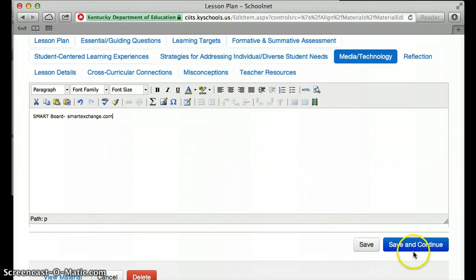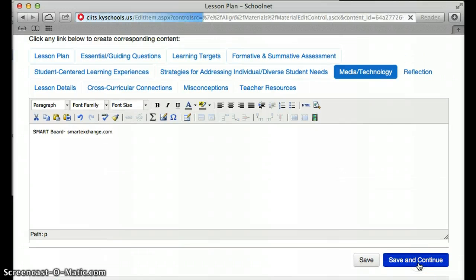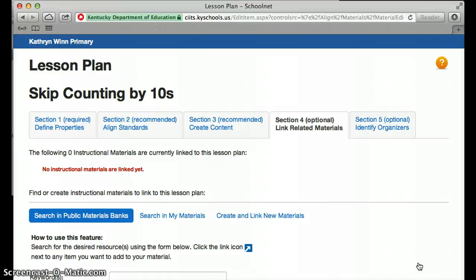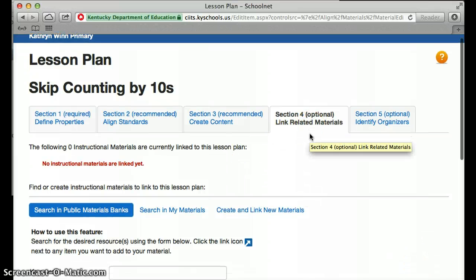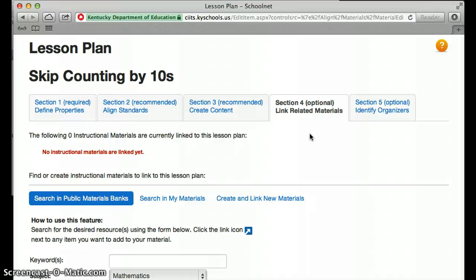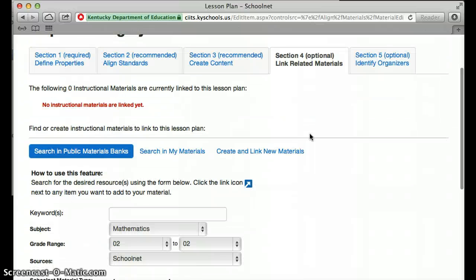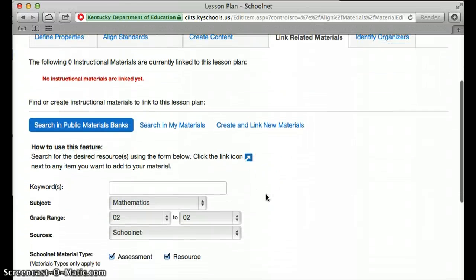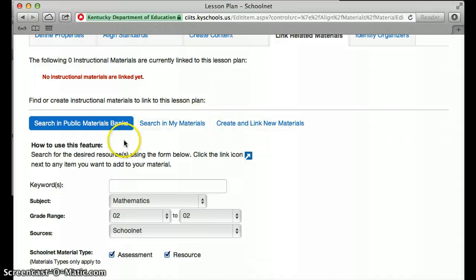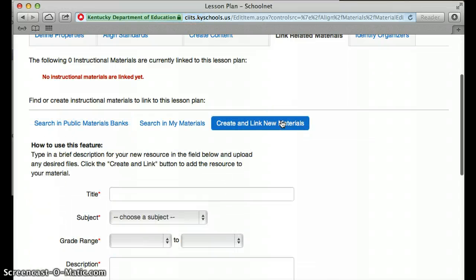Okay, so now I'm ready to save and continue because I've used all the tabs that I want to use. So I'm going to click Save and Continue. Okay, now I can link my related material. So any worksheets I find online, I can link it directly to my lesson plan. So next year when I'm going through it and I can't find my skip counting worksheet, it'll be on here. So I'm going to create and link new materials that I have found online.